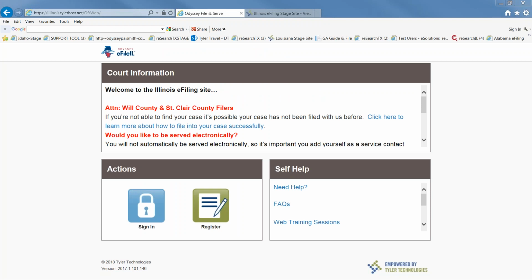The Illinois e-filing site is a secured site. It starts out https://illinois.tylerhost.net/OFSweb. I have it in blue at the top left hand in my address bar of the Internet Explorer browser that I'm currently using. However, you can access this e-filing site using any of your Internet browsers, Mozilla Firefox, Google Chrome. If you're on a Mac, you could use Safari. Also, your iPhones and your tablets can access this e-filing site.